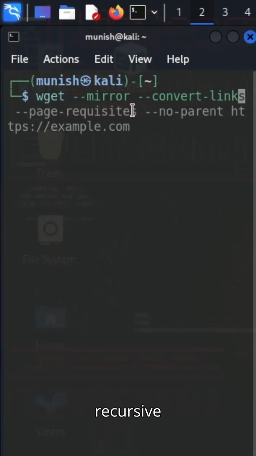Mirror enables recursive download. Convert links makes links work offline. Page requisites downloads images, CSS, JS. No parent prevents going to the parent directory.